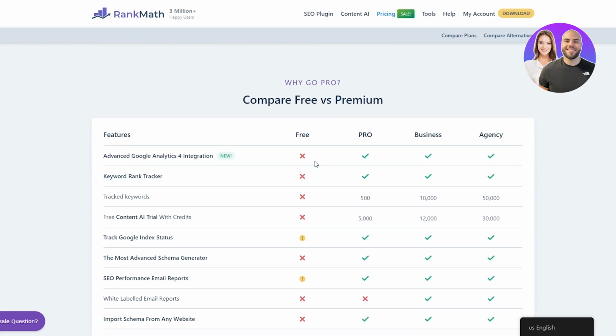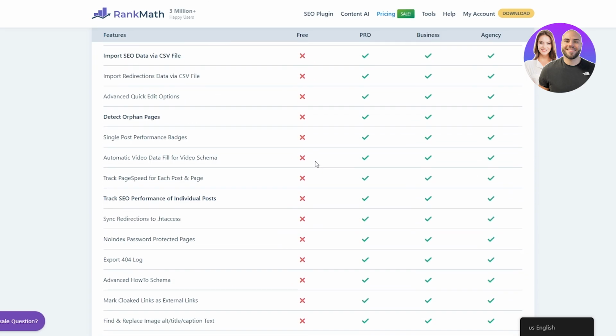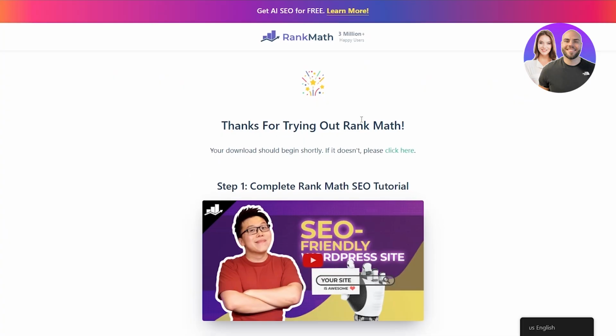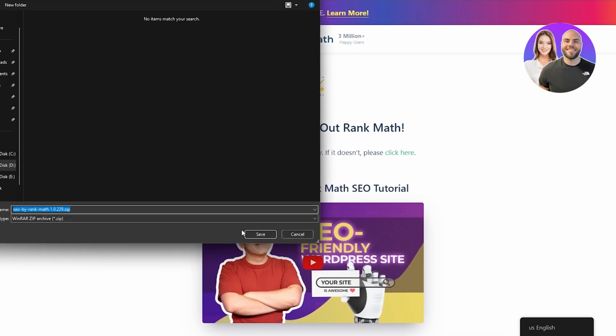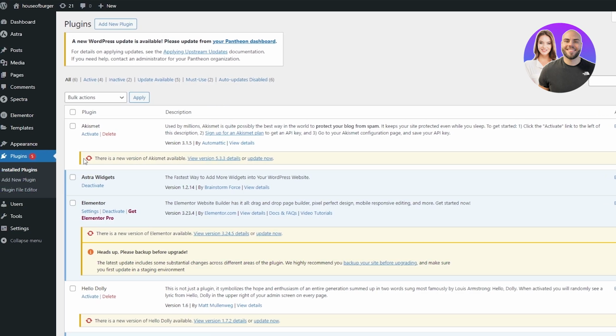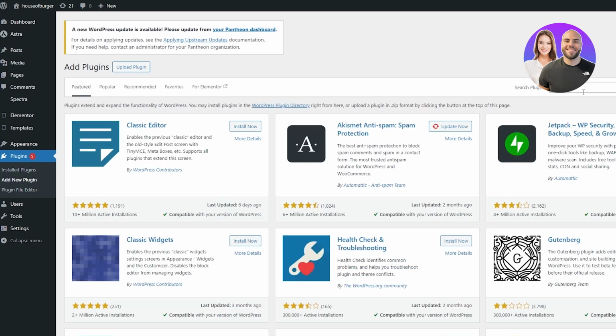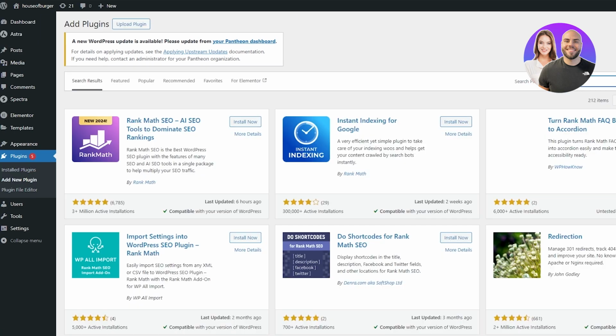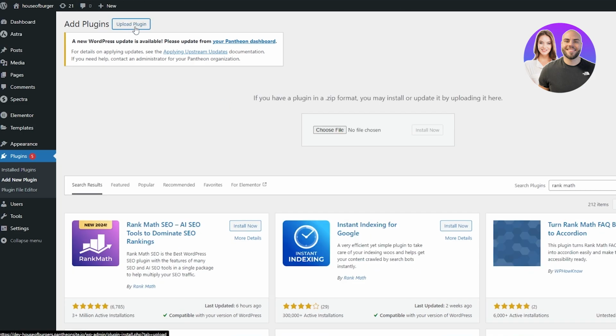So if you click on download and we download the plugin right here, as you can see, this is the free version. And once we've downloaded the plugin, we can go ahead and upload it into WordPress, or we can go into the plugin store within WordPress and search for it over here. So if you search for it, it'll pop up right here and you can install it over here, or if we've downloaded the plugin, we can just simply click on the upload button.